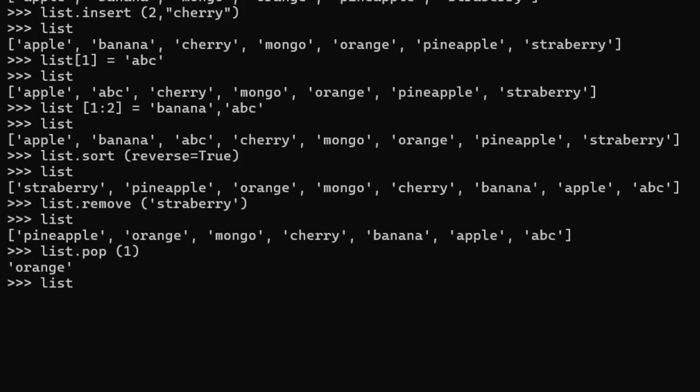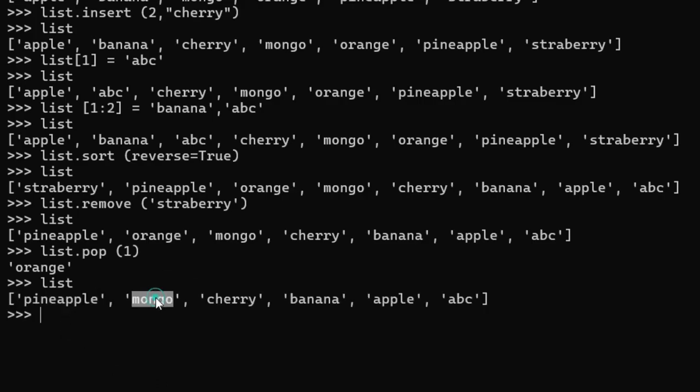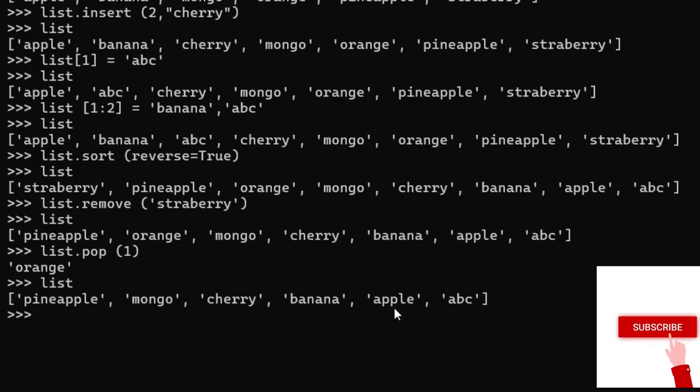If I again print the list, you can see that after the pineapple comes mango, with a spelling mistake, mongo, and then all the other elements. So this is how you can remove an element by index.